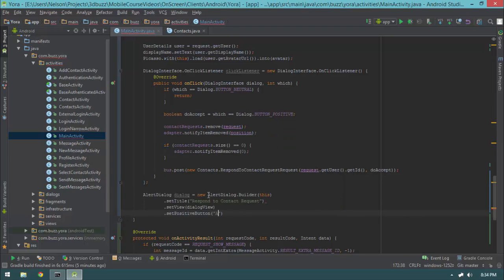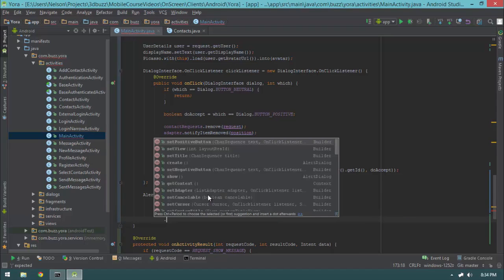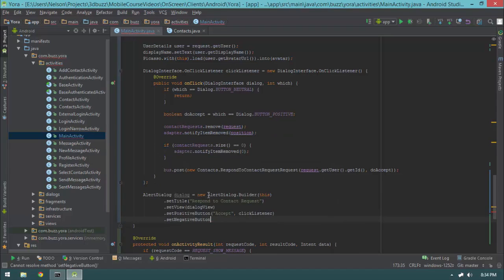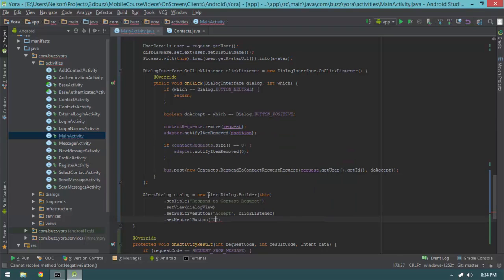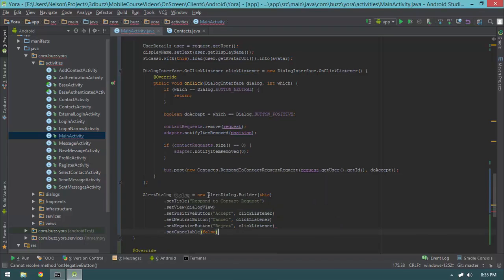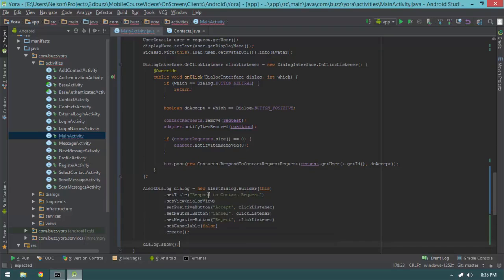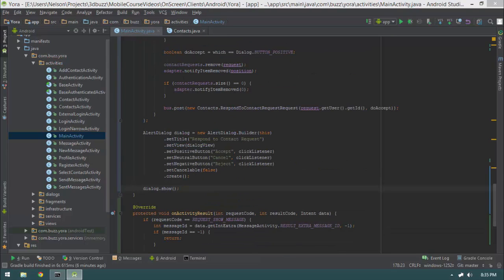I'm going to set the positive button to accept, passing in our click listener as the click listener. I'm going to set the neutral button, not the negative button, set neutral button to cancel, passing in the click listener. And then I'm going to set a negative button to reject, passing in click listener. And then I'm going to say set cancelable to false, which makes it so they are required to press one of those buttons. And then I'm going to say create, and then I'm simply going to say dialog.show. And that is our dialog.